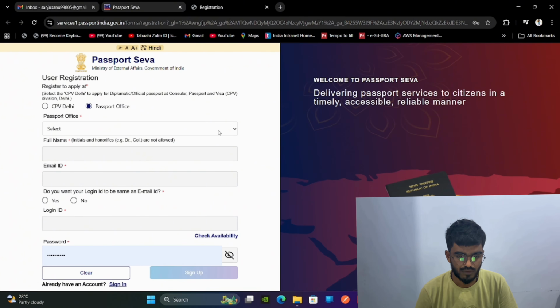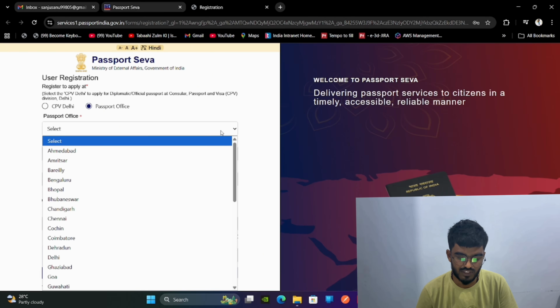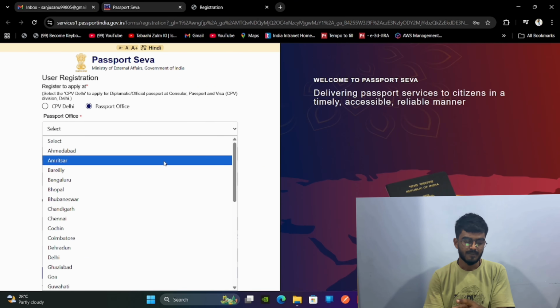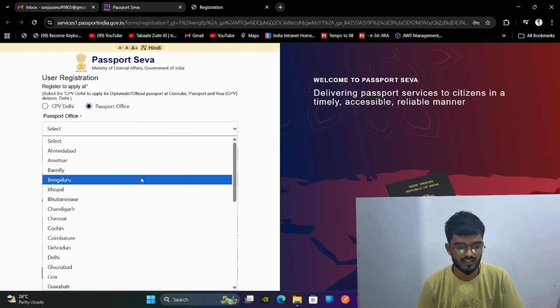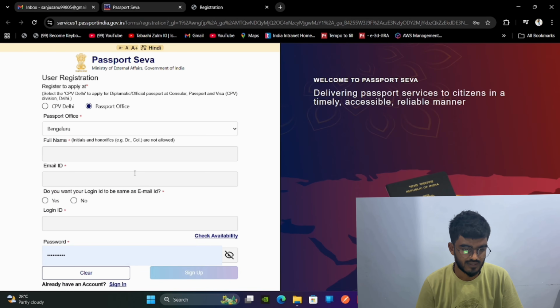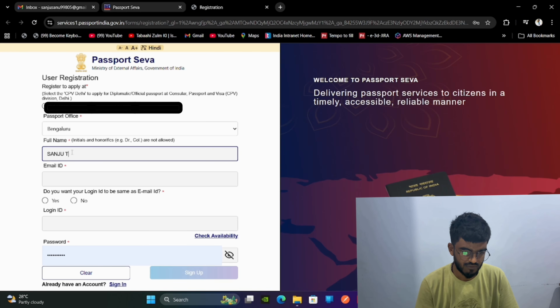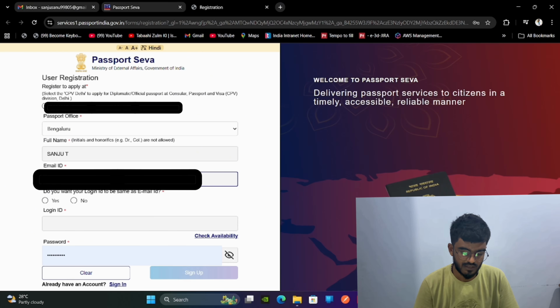In this drop down, you have to select the passport office of the state or city in which you are present. I'm present in Bangalore, so I'm going to select Bangalore, and provide my full name. This is my full name, and I'm going to provide my email ID.